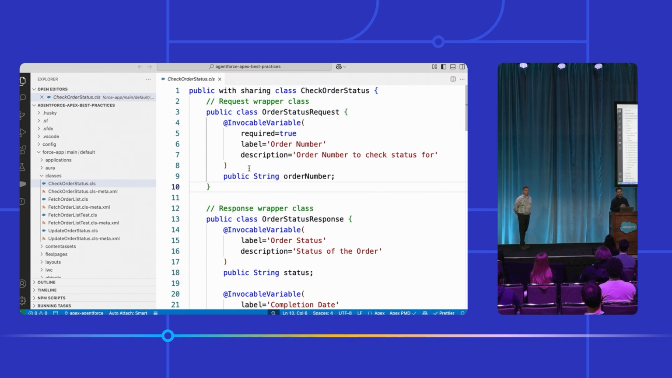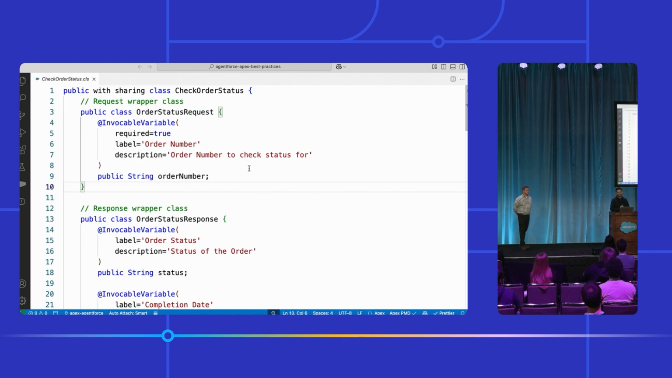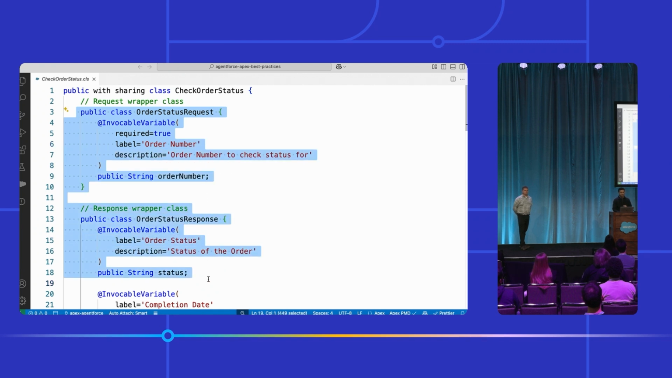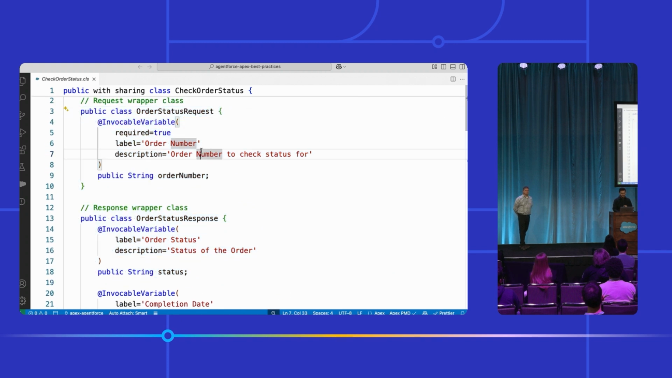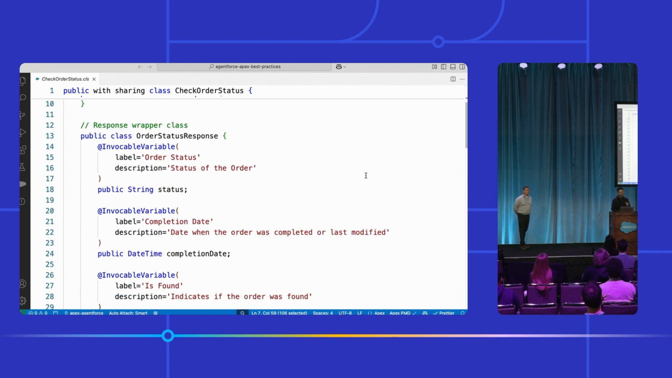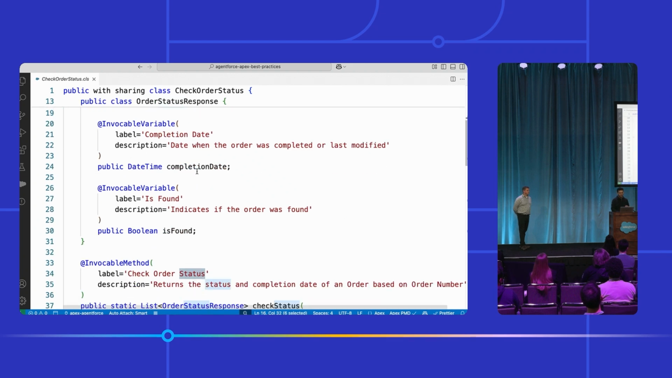So if you look at my code here for the check order status, you see that we have these order status variables. One thing that is very important to understand is this is the request, or the input variables, but we are now writing natural language descriptions. We are giving labels, we're giving descriptions, because we need the reasoning engine to understand what this variable is all about. Same thing with responses. We need to provide descriptions now.